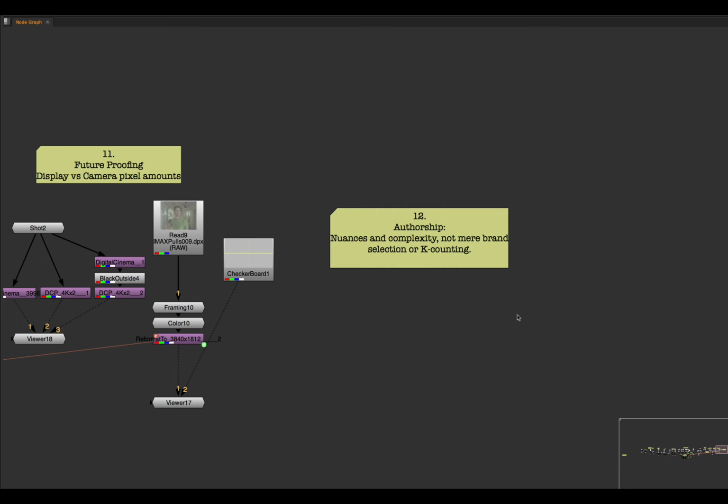That about wraps it up, but in conclusion, I'd just like to say that I think that what all of this is pointing to is that if we want to be authors instead of shoppers, and if we don't want to be manipulated by salesmanship, then we must recognize that authorship comes from nuances and complexity, not mere brand selection or K counting.